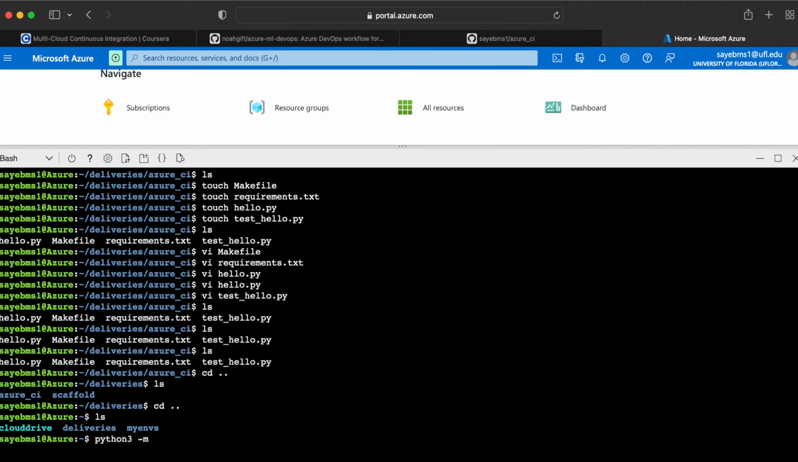So let's do that. Module venv, and then my environment. And for my environments, I typically put a dot before the name so that it stays hidden, and I will call it my repo. There you go. Okay, now we have our environment files.